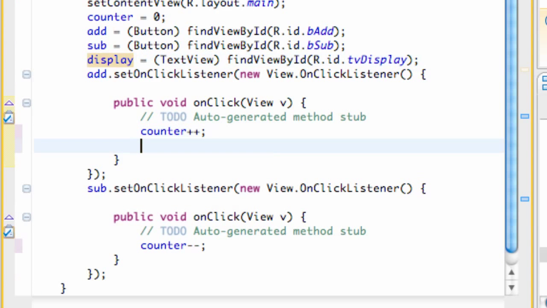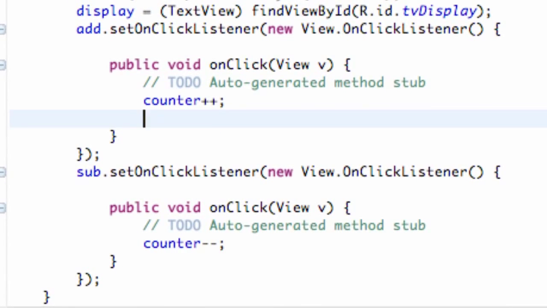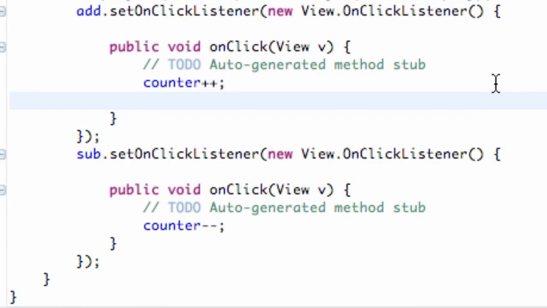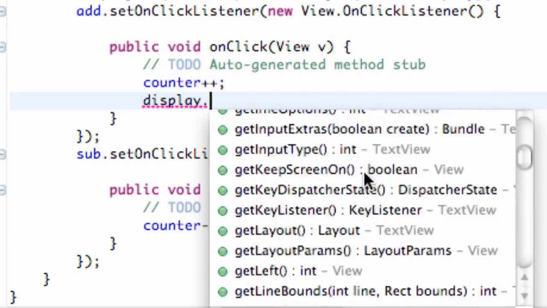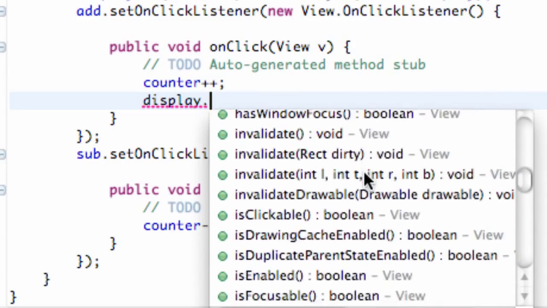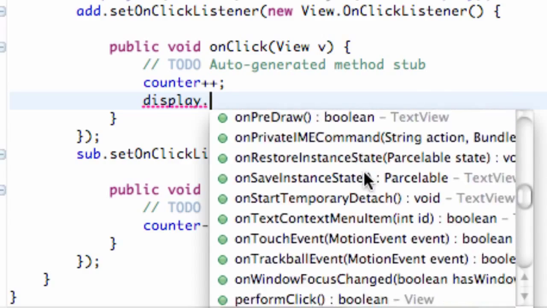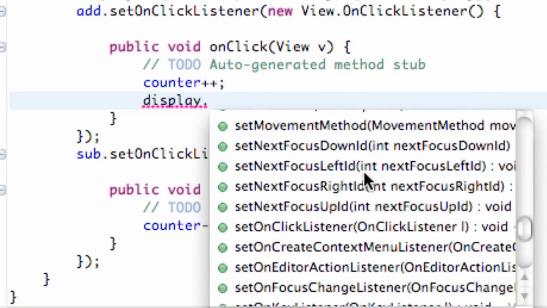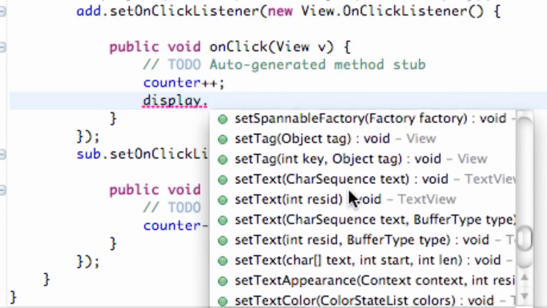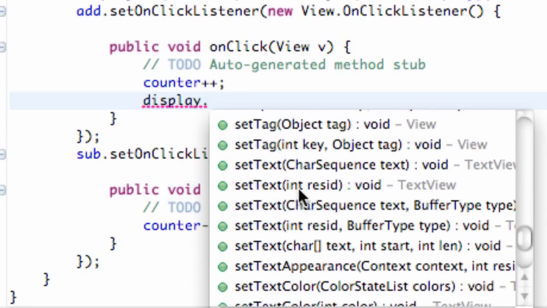Since we imported the text view class within Java, we can use some of those methods from the text view class on our text view. So what we're going to do is just type out our variable name, which was display, and we're going to hit dot. And again, you can use all these methods. There's a method called setText that we're going to use, and that's going to change the text, or basically set whatever the text is going to be.